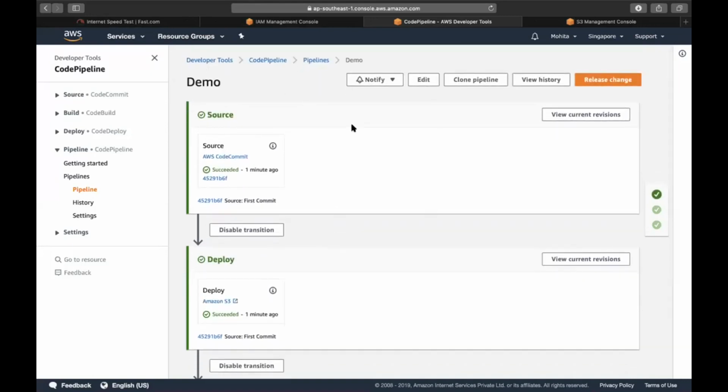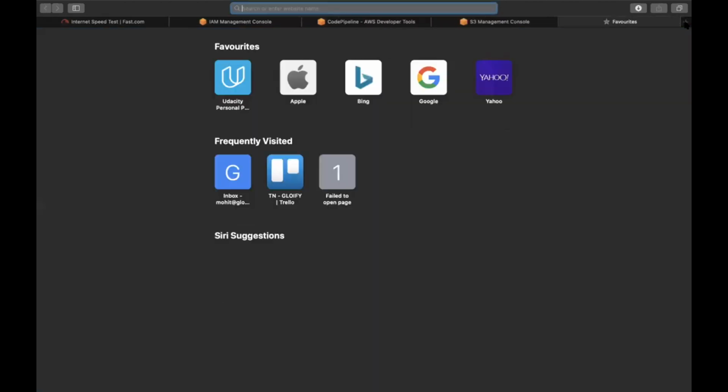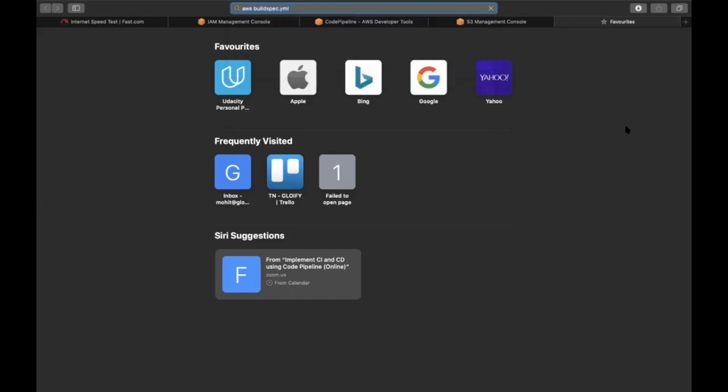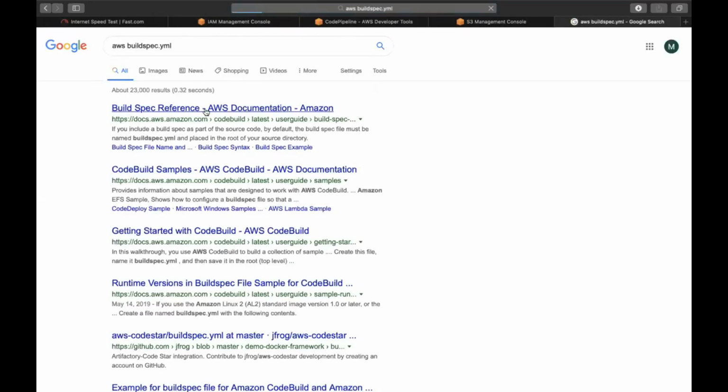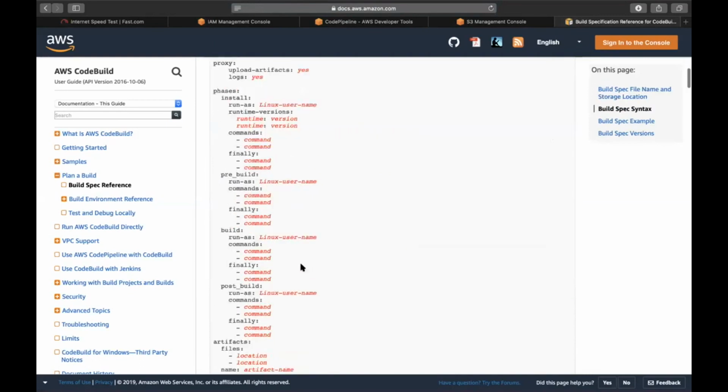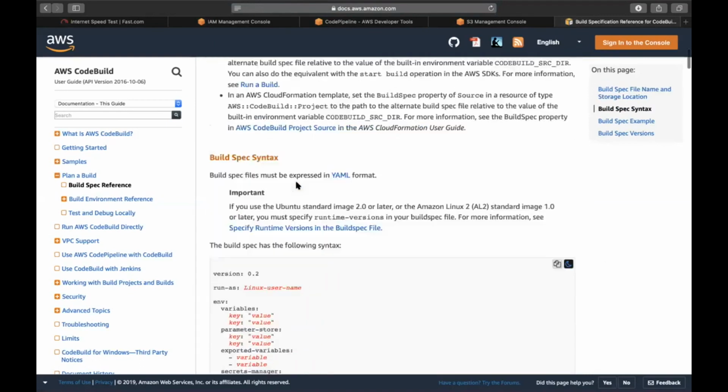So now what I'll do is alter this stage and create some build. If you go to AWS CodeBuild, buildspec.yml, in order to proceed with the build, you need to have a buildspec.yml file.